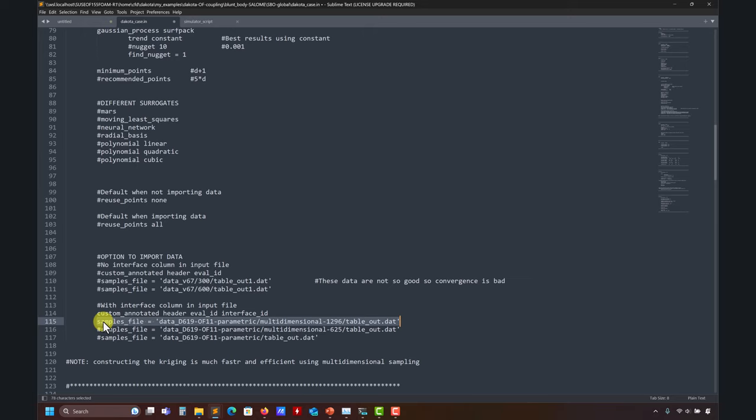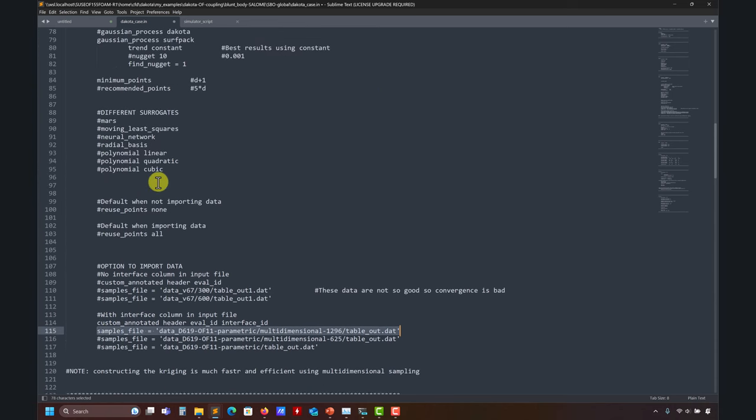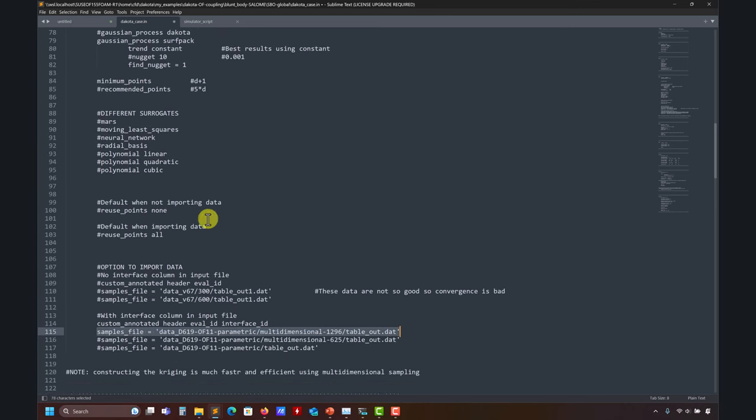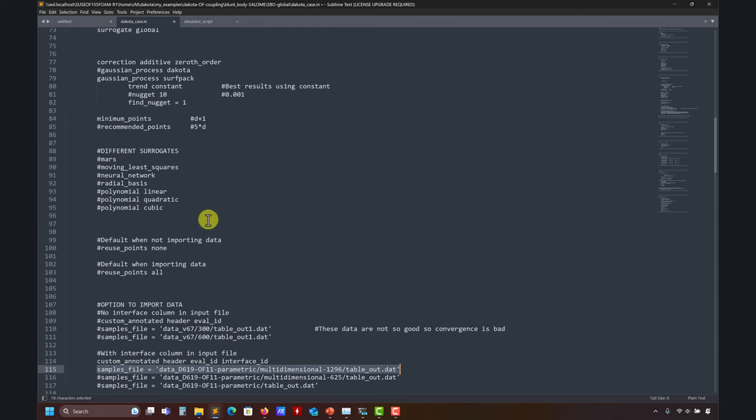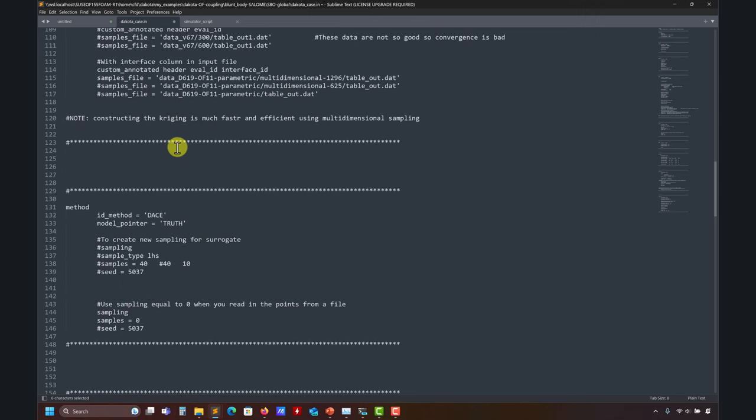You can read some data that you already have, or you can comment this out when you don't have anything, and you construct your surrogate. In this case, this is what we're doing. We're reading the data, already have the location there, the data prepared in the right format. So be careful with the columns, I put some comments there on how the columns need to be. So open the data. And now remember that this one is pointing to DAKOTA. Here I have my DAKOTA. So this model pointer is called truth because it will do some truth evaluations. Okay, so it's important to use this name, by the way.